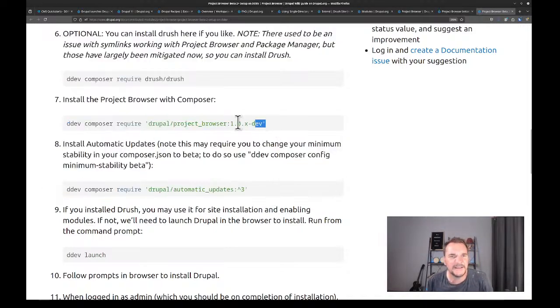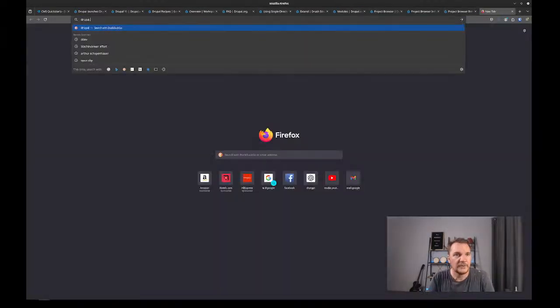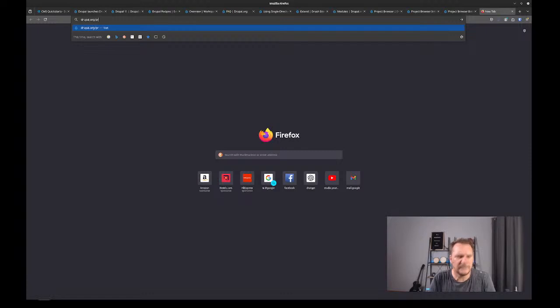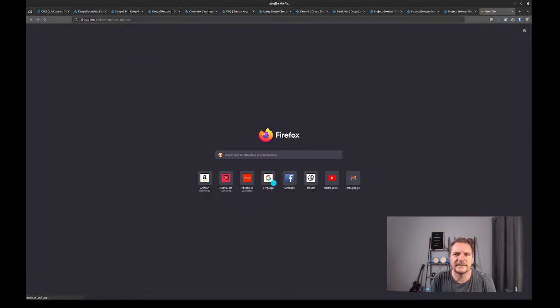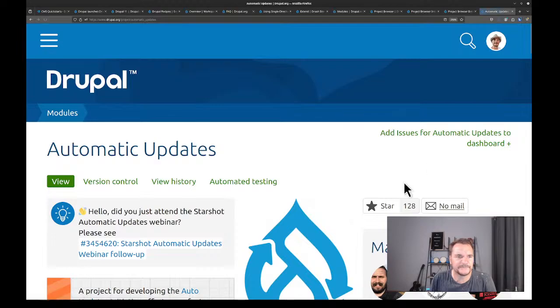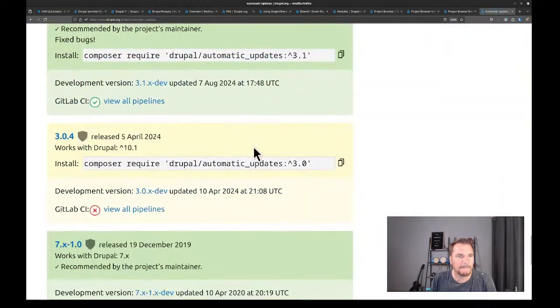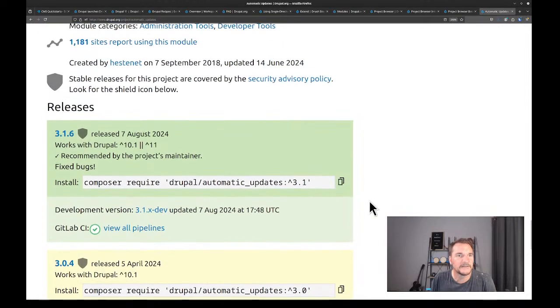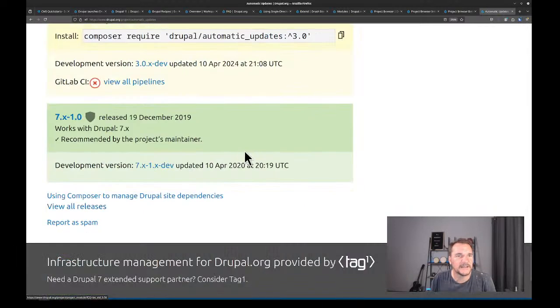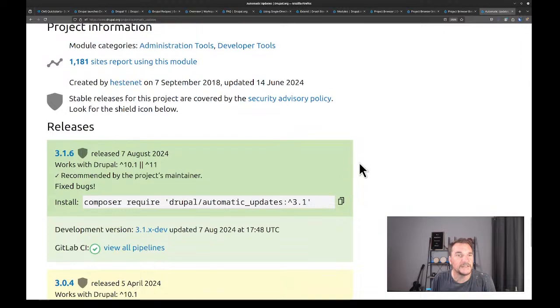Now, should we have really done dev? See, why do they say that? Okay, we'll go with dev. Dev's the latest. Automatic updates, at least 3. I want to check that. Drupal.org/project/automatic_updates. Yeah, 3 is released. 3.16. Stable. All green.